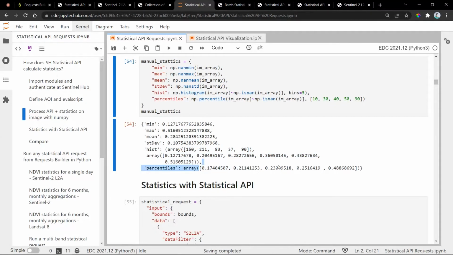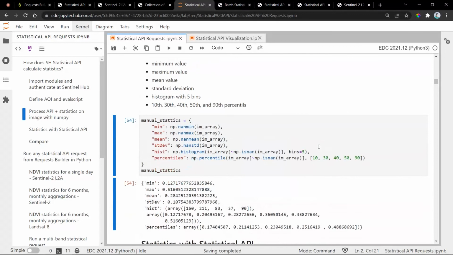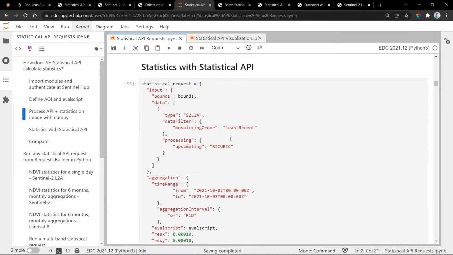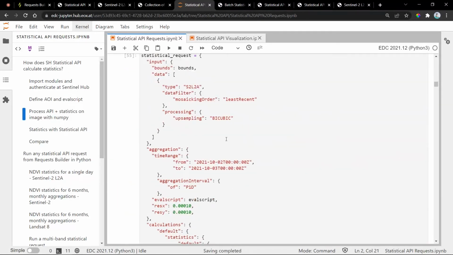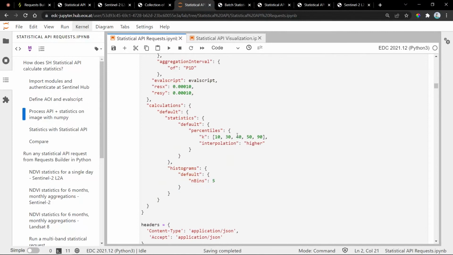And okay. So now the Statistical API essentially does the same thing. It gets an image first and then calculates statistics on top of it. If we now run the Statistical API, we are not going to go deep into the structure at this point, because we will do this later using Request Builder. It will be much easier. However, just to note, we are calculating statistics for a single day, as we did above. We have the same bounding box, and we are again calculating the percentiles, and we want a histogram and so forth. And this is then the result.